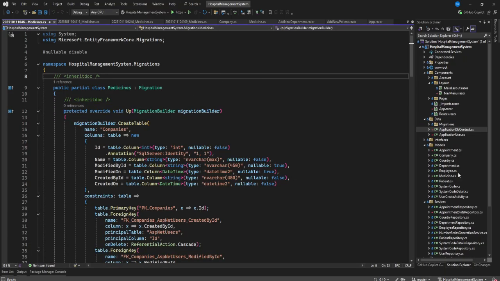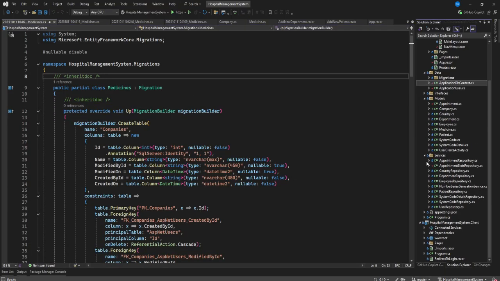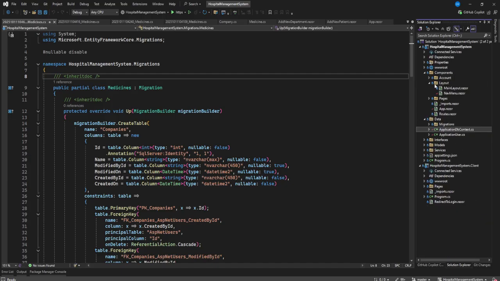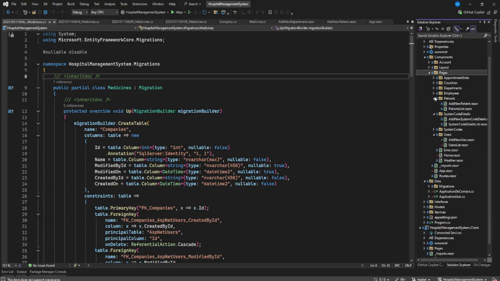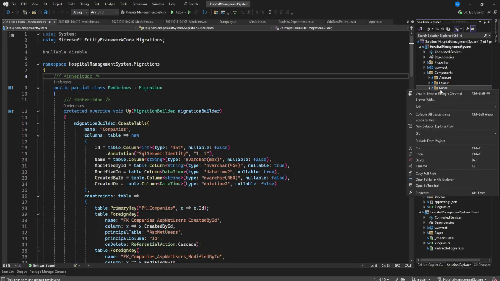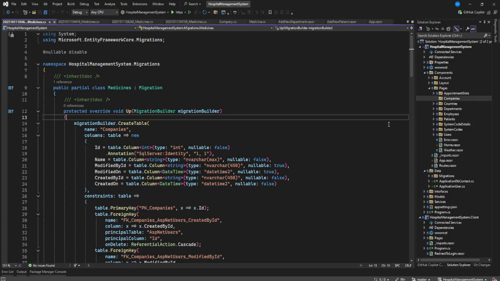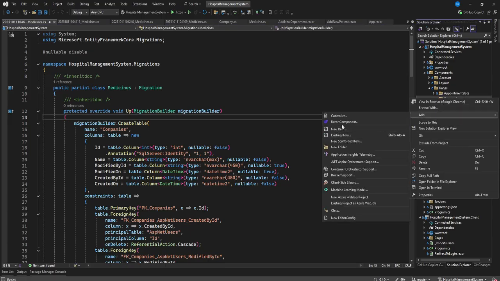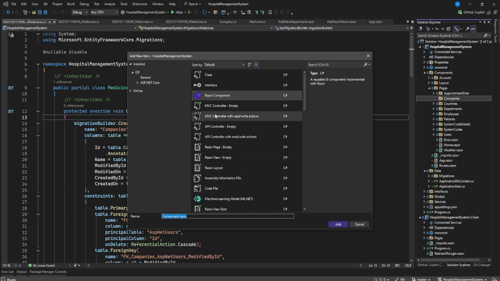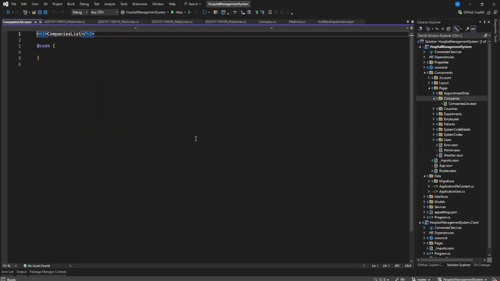So the next thing that we need to do is add our pages, our Razor components. So I'll just go to components. So where is it? So our pages. Then I'll create a folder for companies. So the first thing that we need to do is to add the folder for companies. So I'll just do companies. Then we need to add a Razor page, that is index. So we can call this Razor component, and we can call this companies list. So this is companies list. So that is one of the Razor components.